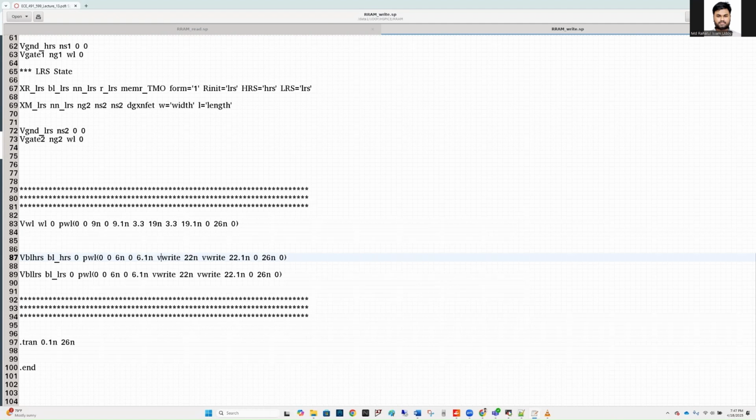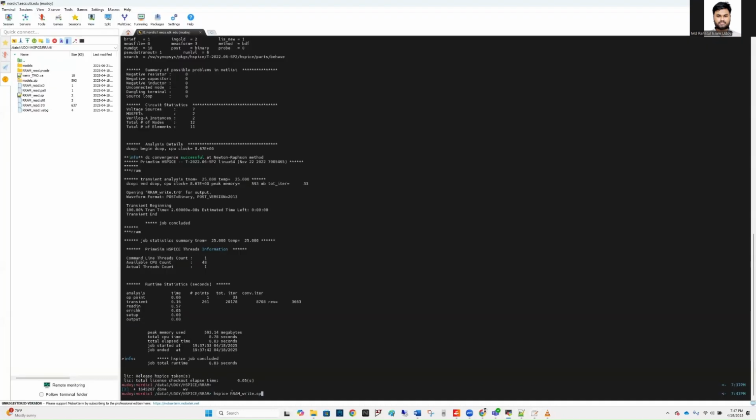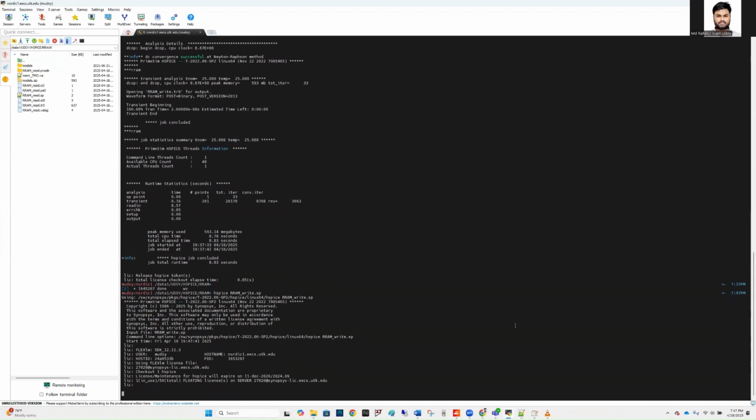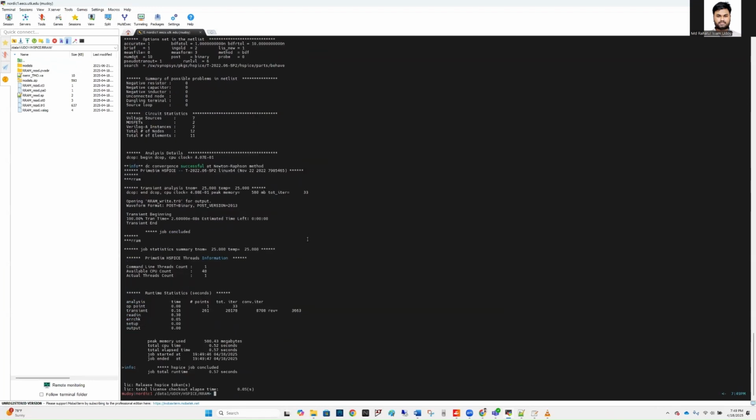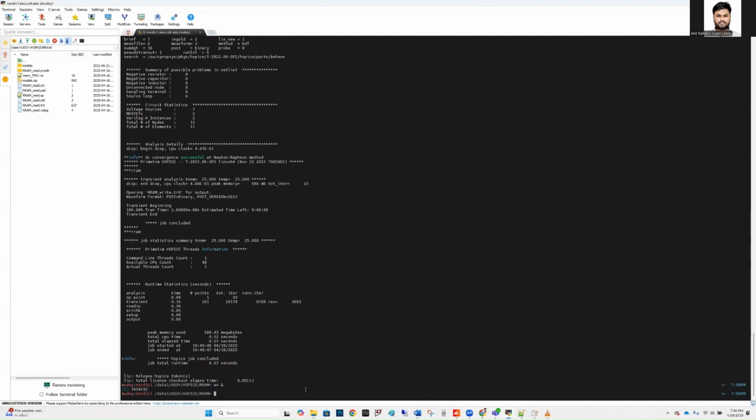Let me run the code in the MobaXterm terminal. You can do the same thing in the real VNC terminal as well. I'm just running the code that I have just edited: at space rm write.st. Execute the code and let me observe the result in WaveView. Let me open WaveView 2.